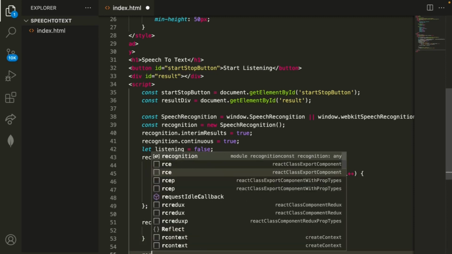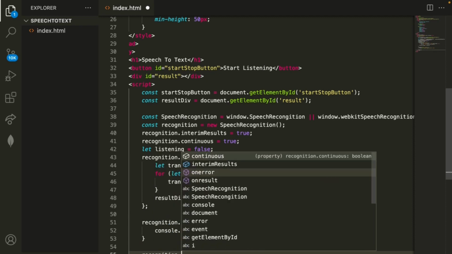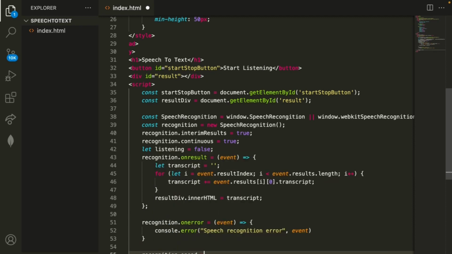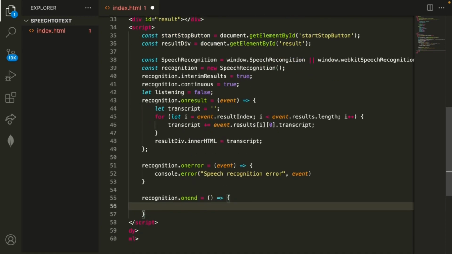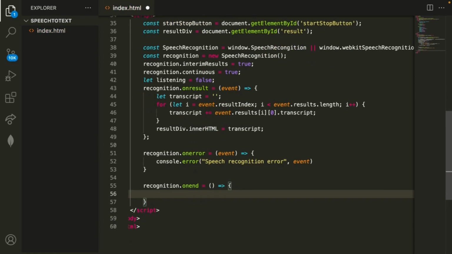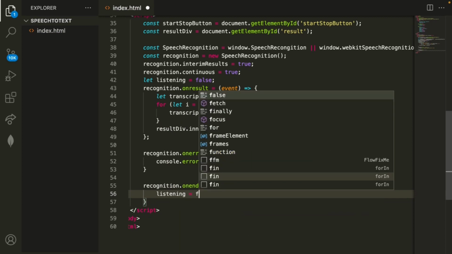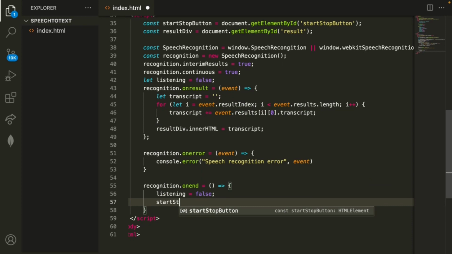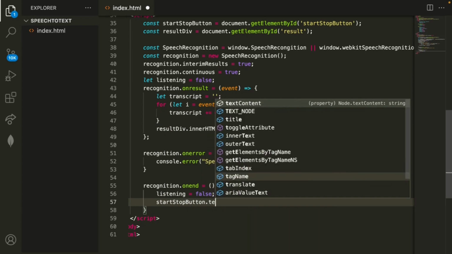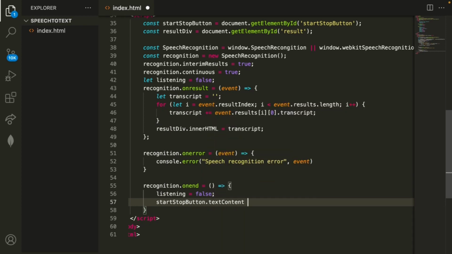recognition.onend. So if I go ahead and do recognition.onend here, we'll have another method defined over here. Inside of this, we want listening to be false. So we want to stop the listening. And then also the start stop button, we want to change the text content to start listening. That way the content of the button itself is also changing.